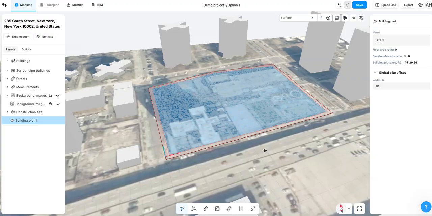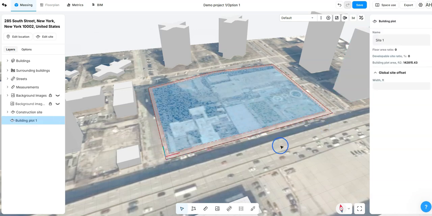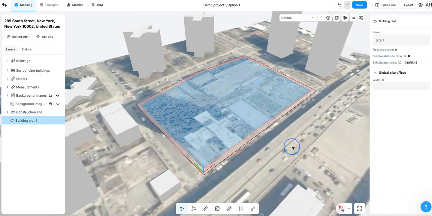Now, if I want to change one of these offsets, I can just go in and simply select the offset itself. I can change it back to 0. I can place a new offset dimension, hit enter. And once again, you'll notice the selectable site is offset by any change or any dimension I put into Skema.